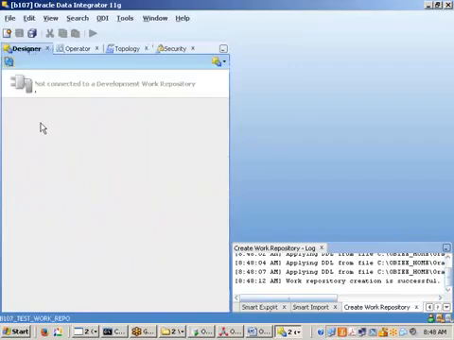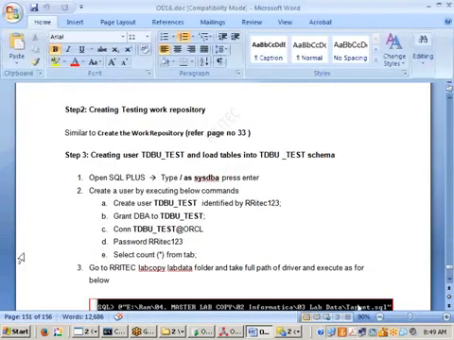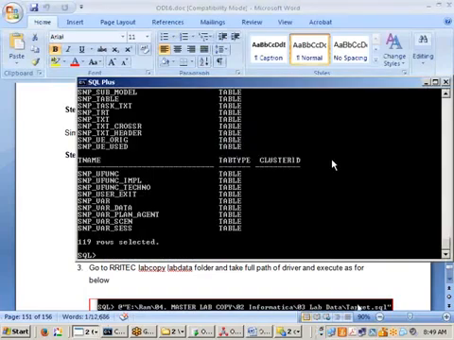And the target of the development environment and testing environment may not be the same. Compulsorily, it will not be the same. Development environment and testing environment databases are not the same. So what is the testing database? We are trying to create the testing database now. Create user TDB test and load tables into the TDB test schema. Let us go and try to do the same job.